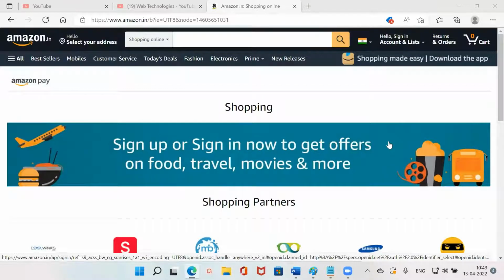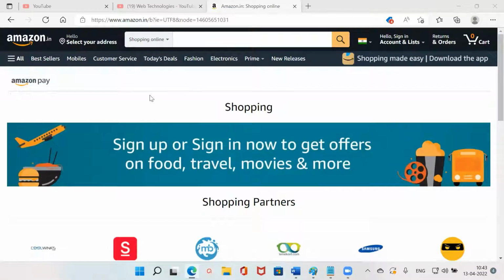In this class, I'm going to show you what drop-down menus are. So this is the Amazon shopping site. You can see that there is a drop-down menu here labeled as shopping online. There is an inverted triangle over here. As you click on this, you will get a drop-down menu. So that is shopping online and all categories.